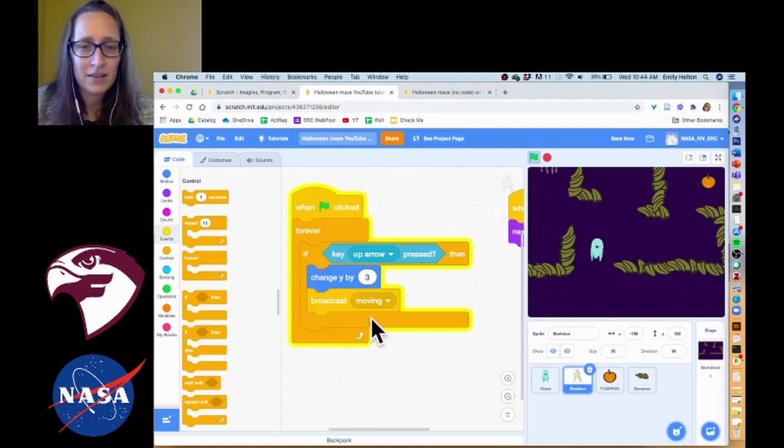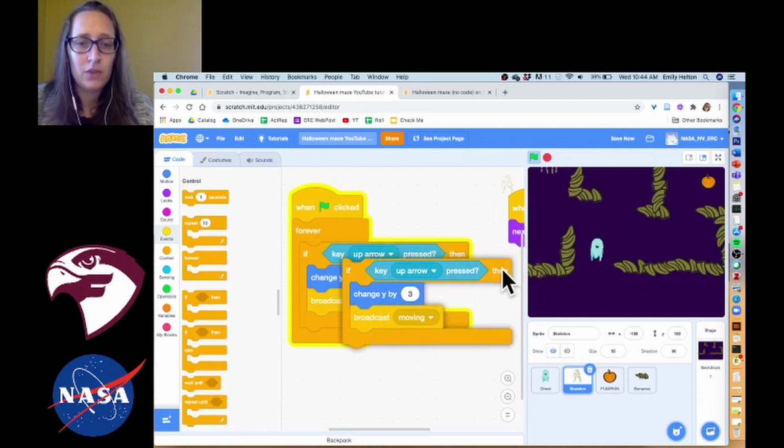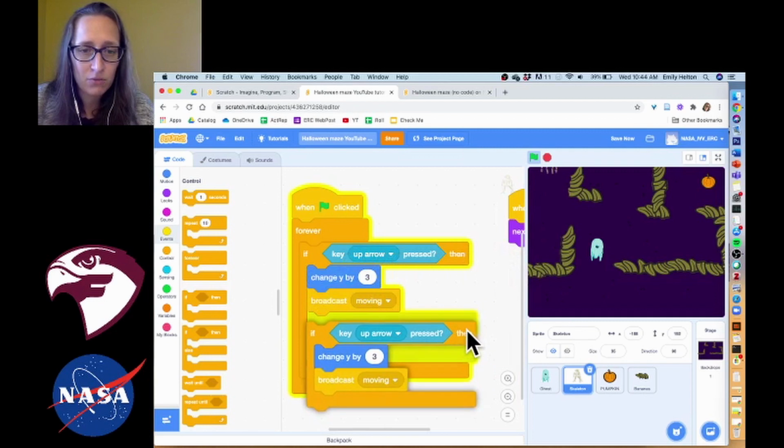So you'll notice on this if then is where I'm going to click, and I'm going to right click. If you're on a Mac, you can hold down the Control key, which is kind of in the bottom corner, and then click instead of doing a right click. And when I right click or Control click, I have this option to add comment, delete 4 blocks, or duplicate. And what I want to do is duplicate. So now you see it made me a copy of just those 4 blocks.